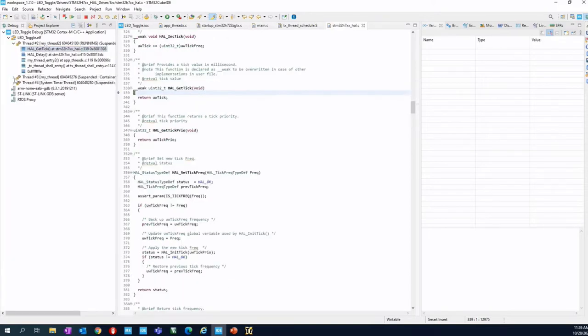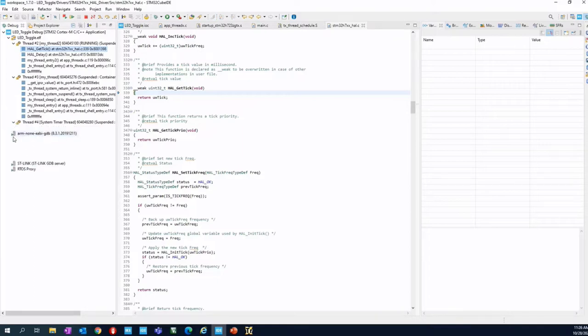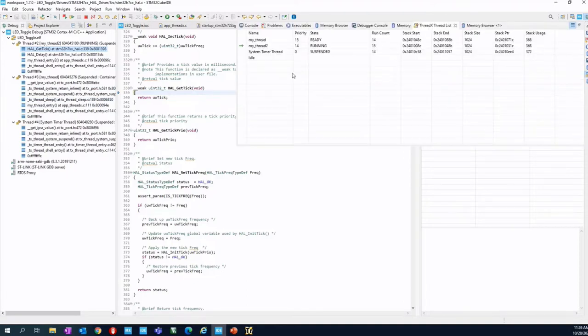Okay, so very interesting. On the left, now you have three threads listed. One is the scheduler, and the other two are my thread 2 and my thread 1, so our two threads. And what's even more interesting is that you get the stack frame from each thread. So you have the stack call for each thread. And of course, you can see the status by clicking on thread list.